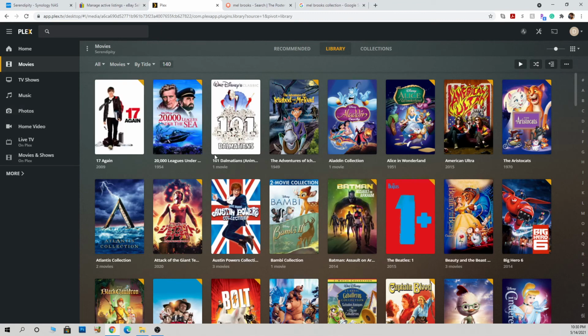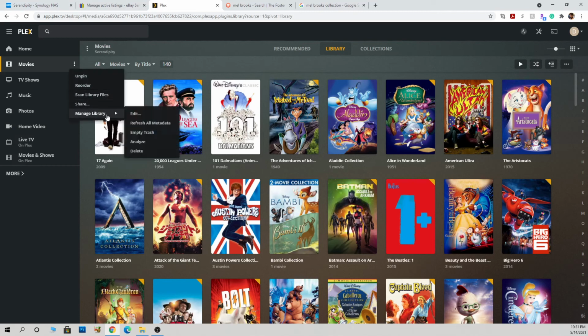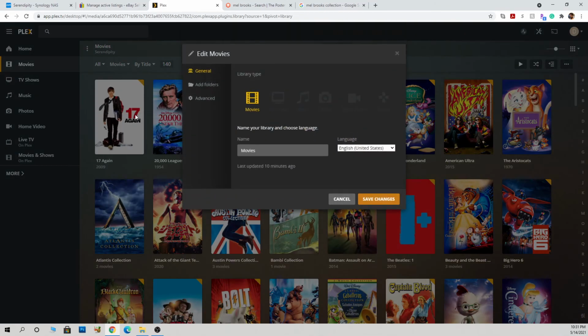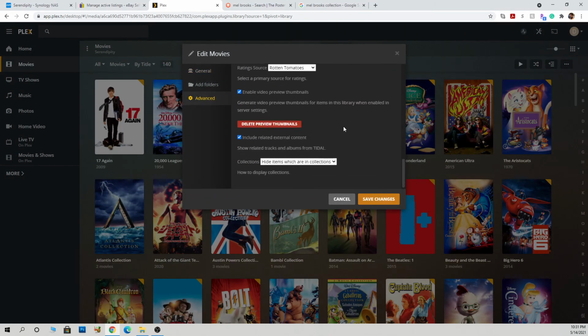So the first thing you're going to want to do when you set up a collection is enable it inside of your movies section. You're going to go to the three dots over here, manage library, and then edit. We're going to go to advanced, and then scroll down to the bottom of that page and you'll see collections over here. By default, I believe it's set to disable. You have hide items which are in collections, and then show collections and their items.